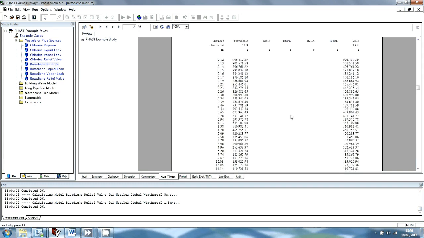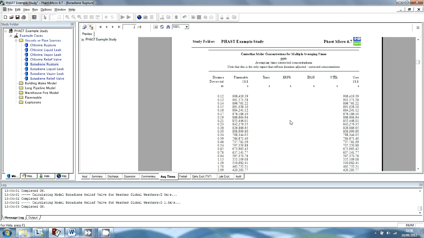For the butadiene rupture, these alternative times are the flammable averaging time and the user-defined averaging time. In this analysis, both of these times are also set to 18.75 seconds, so for all the butadiene models, the averaging time reports give the same concentration as the other reports. However, if you viewed the report for one of the chlorine models, you would see results for the toxic averaging time, which has a default value of 600 seconds.